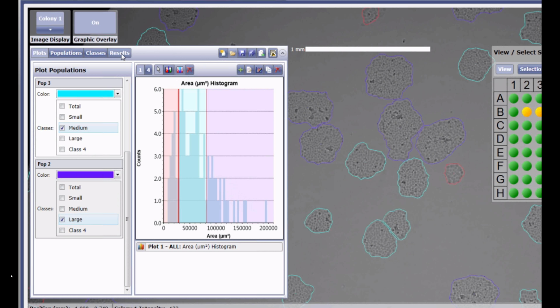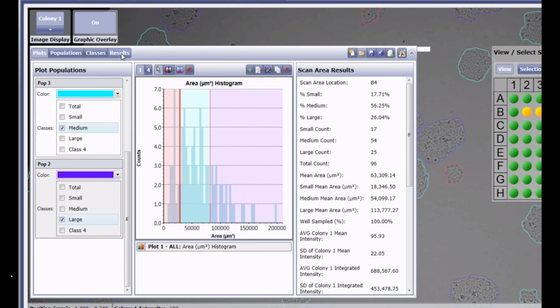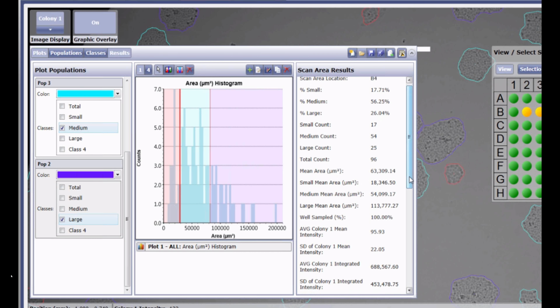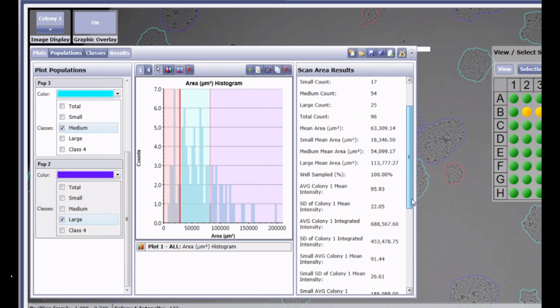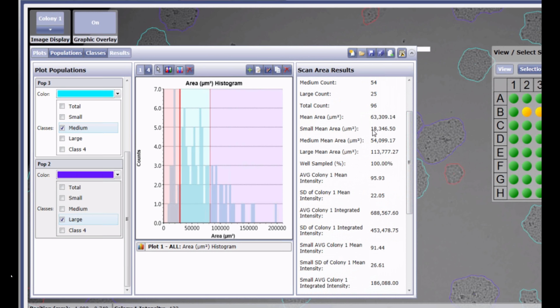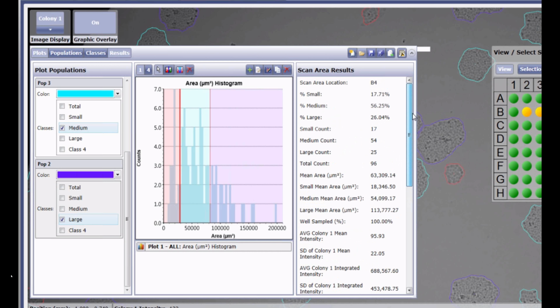So that's how you can create multiple populations in a histogram using the splitter icon. And clicking on the results gives you an example of your colonies counted and the percentages, and also the area for each of those populations. And that would be the mean area. So notice the mean area is of the whole total population. The classes are below that, so that would be small mean area, medium mean area, and large mean area.